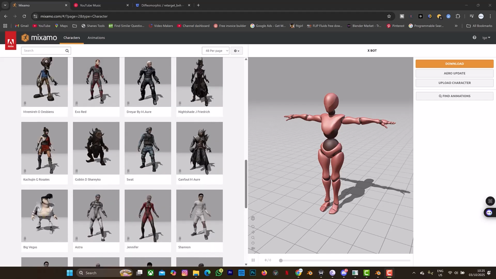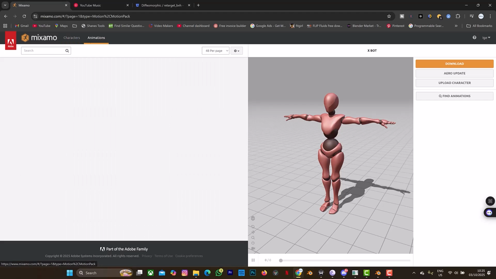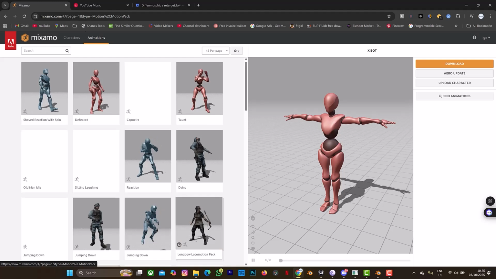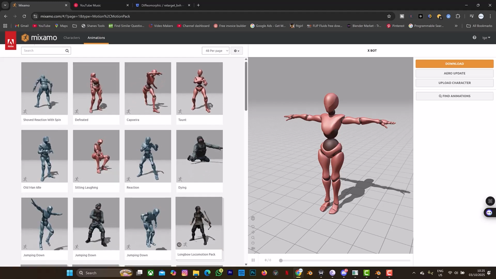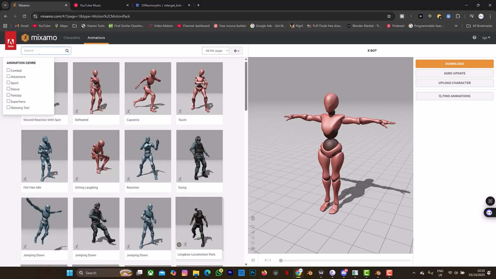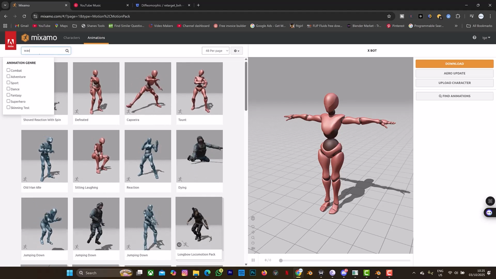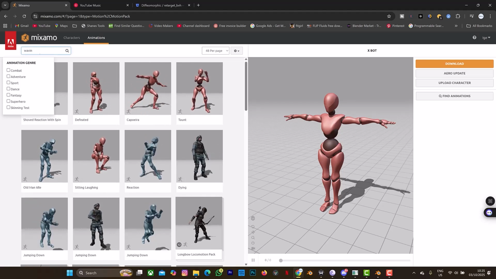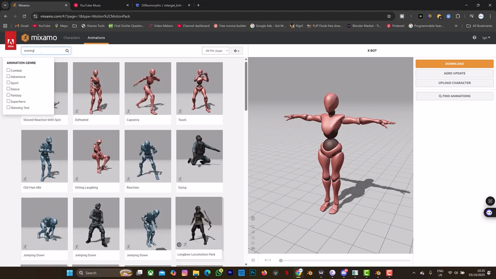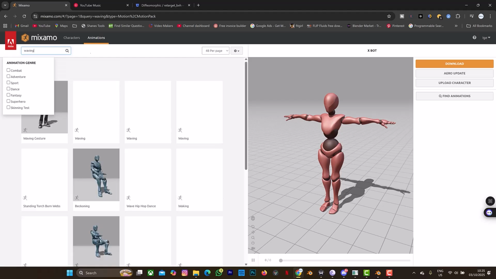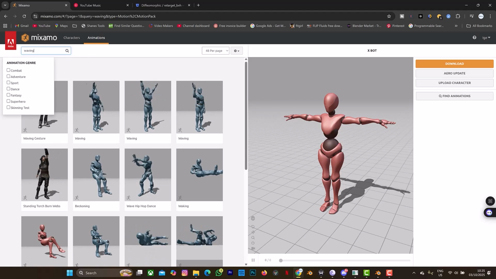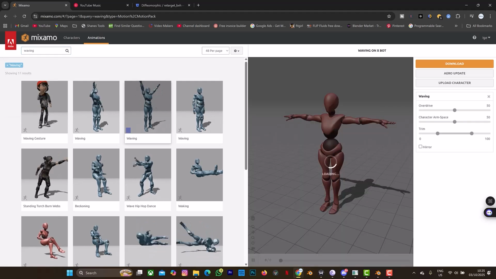So let's go back to animation by clicking on this top button here. We can just look for any animation. Let's say waving. Let me see if this is fine. Waving. Yeah, so let's see if I'll get something related to waving. Let's use this one.